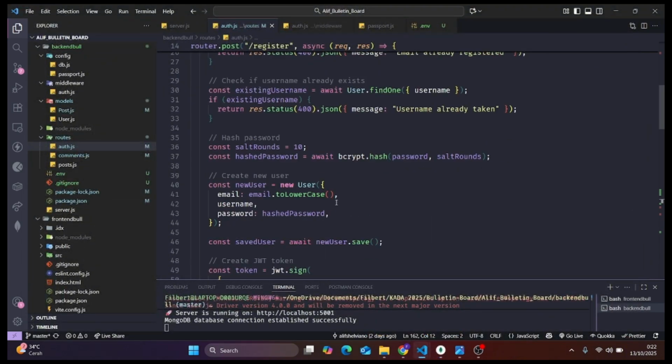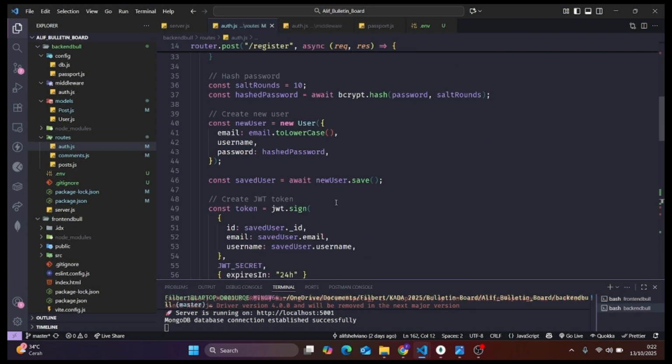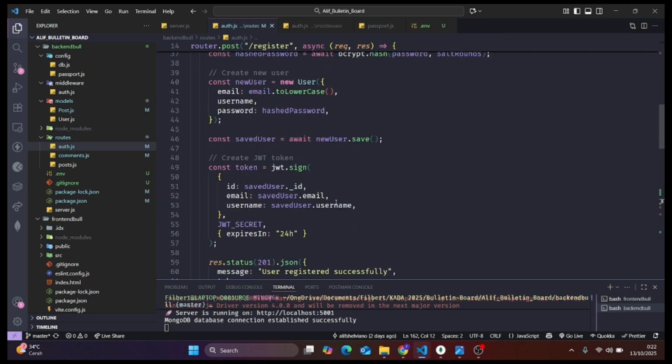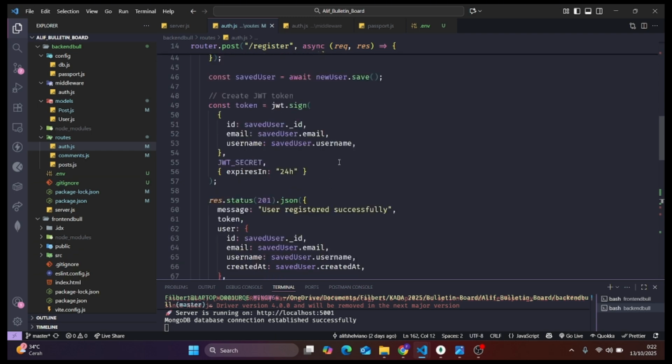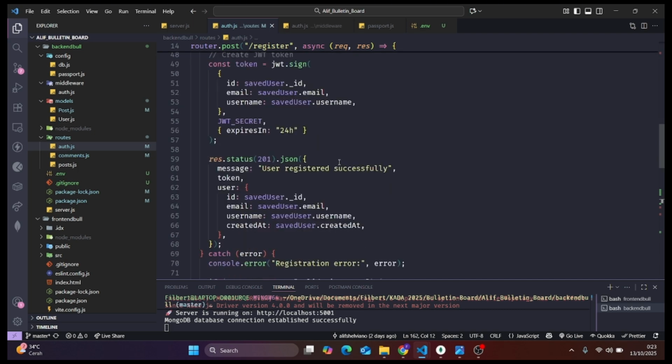After creating the user, we generate a JWT, or JSON Web Token. This token contains the user's ID, email, and username, signed with our secret key. It expires in 24 hours for security. We send this token back to the front end, which will use it for all future requests.